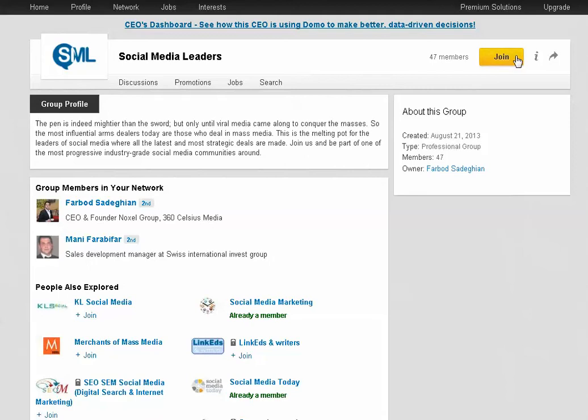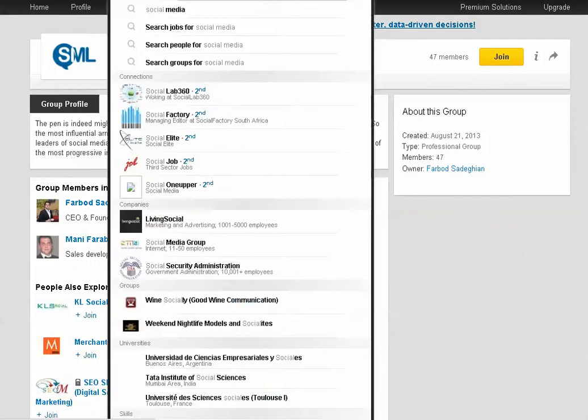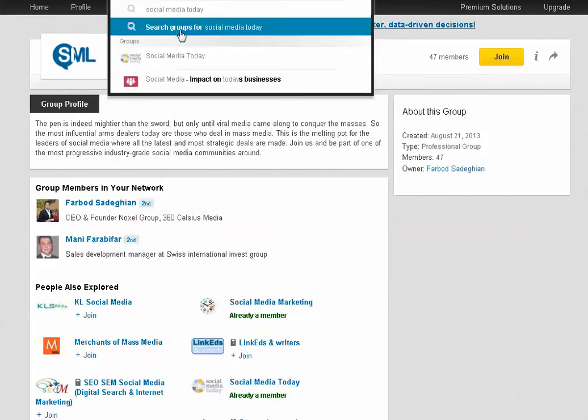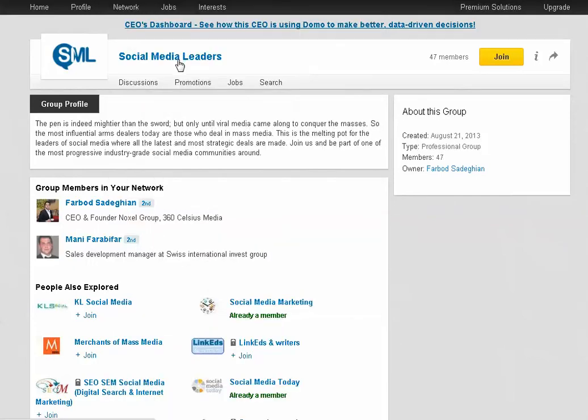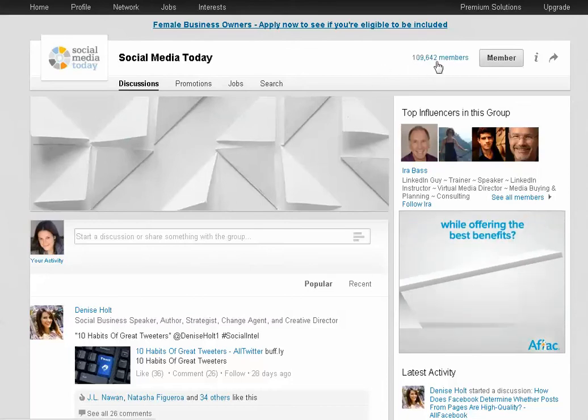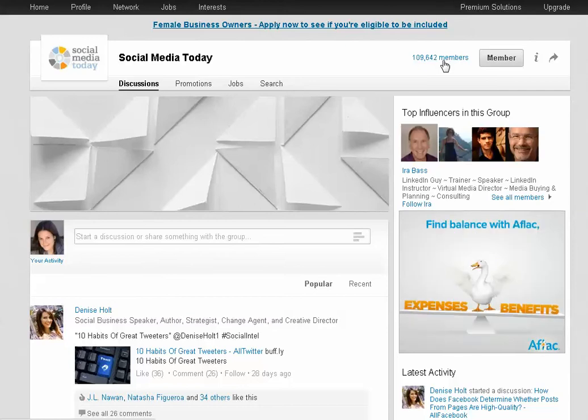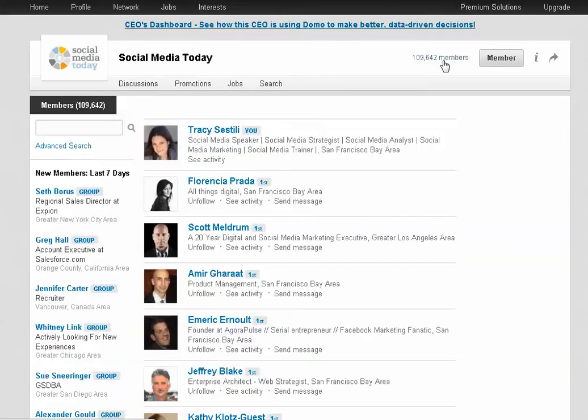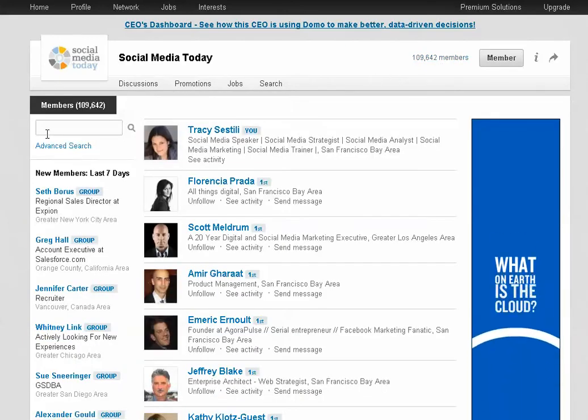The other thing is, for a group that you do belong to, I want to go over to a group that I do belong to. So I'll go into Social Media Today. In Social Media Today, I belong to this group and I can automatically see how many members. The difference here is when I click on members, it allows me to look for people in that group because I belong there.